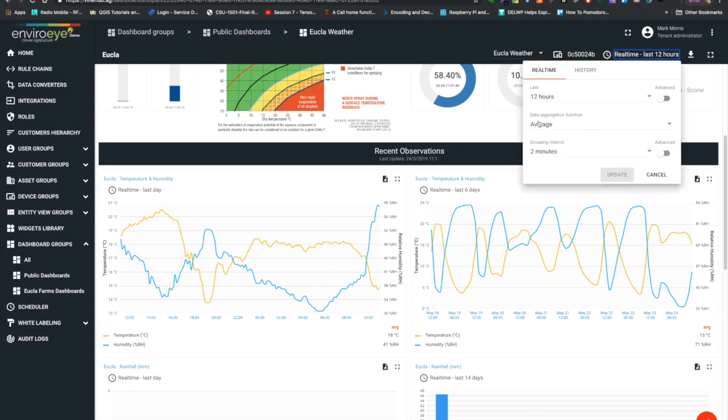We also can add an aggregation function, so at the moment we're looking at an average over 2 minutes, but we could change that to an average over 30 minutes. We could change that to showing you the max we've seen in the last hour. So there's lots of different ways to cut the data.